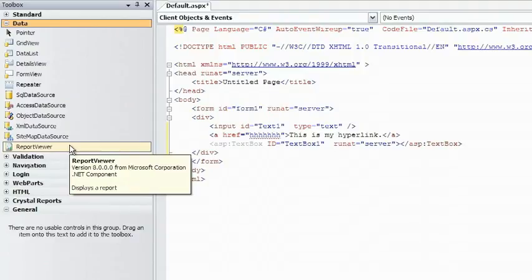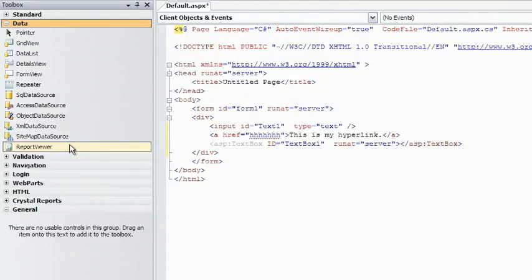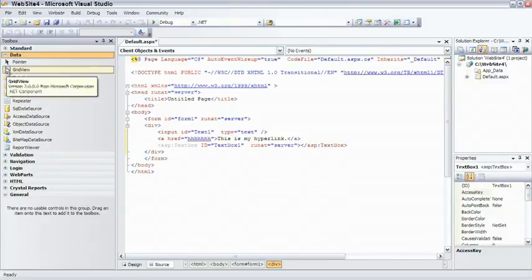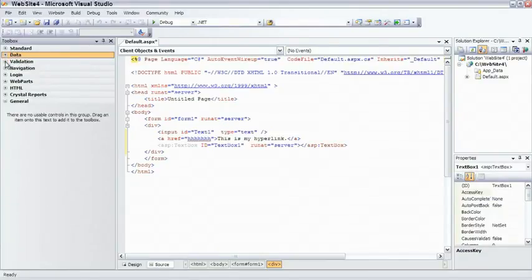And then finally, we have report viewer. Report viewer lets you view reports from SQL Server Reporting Services. We won't be covering Report Viewer in this series. Okay, so let's close the Data tab and take a quick look at some of the others.